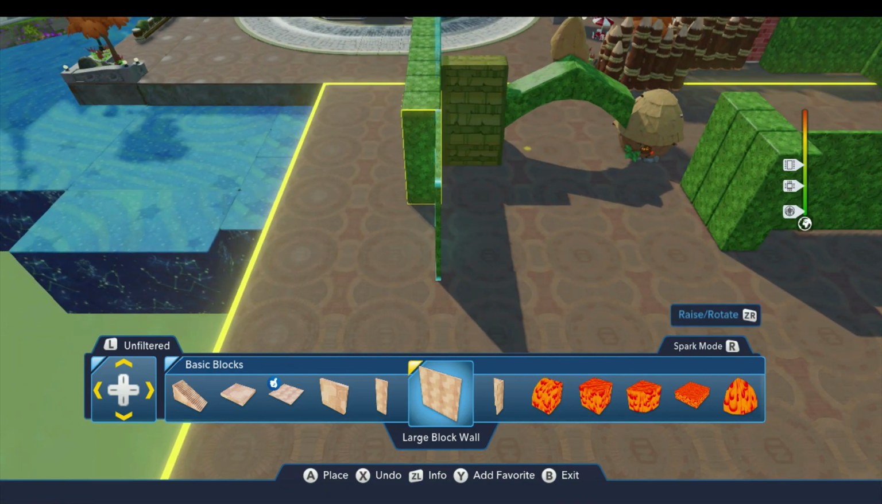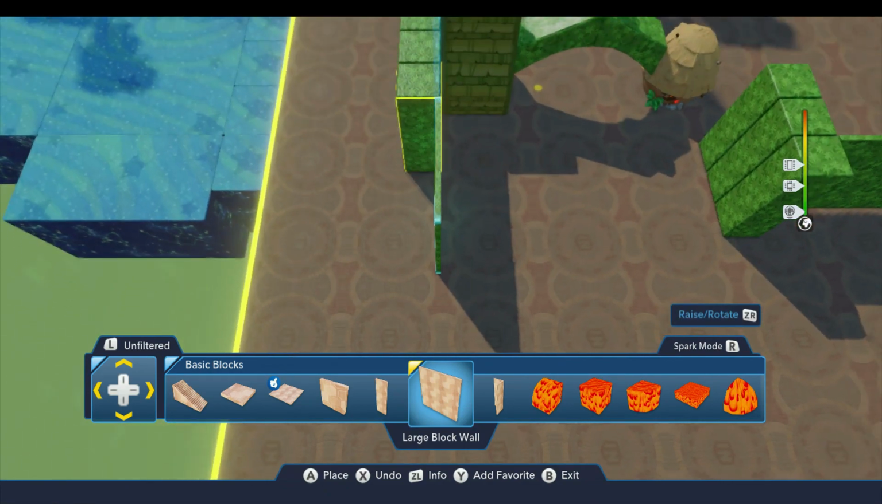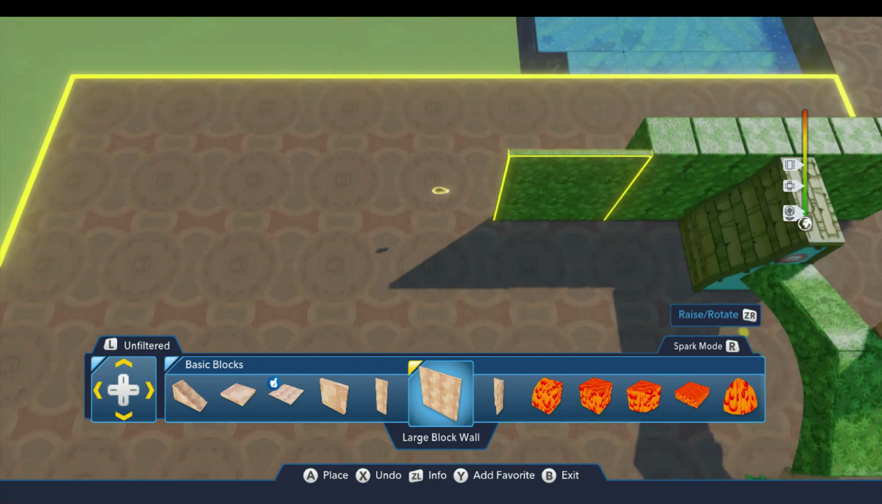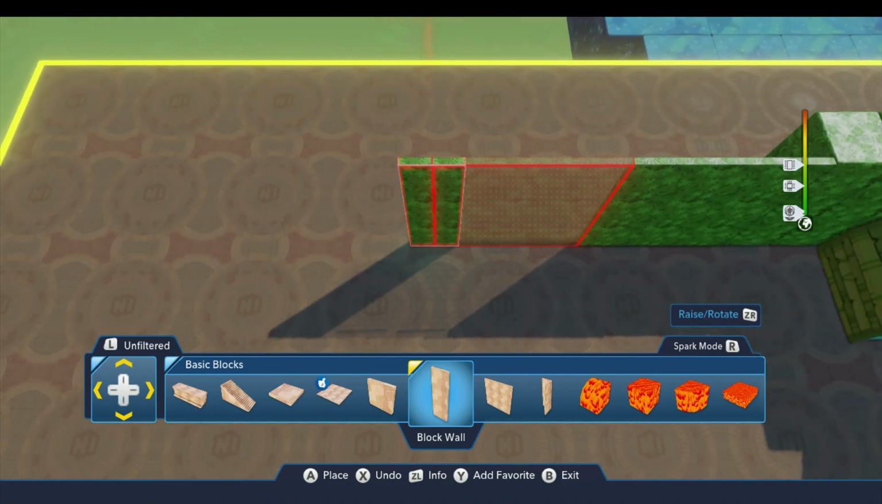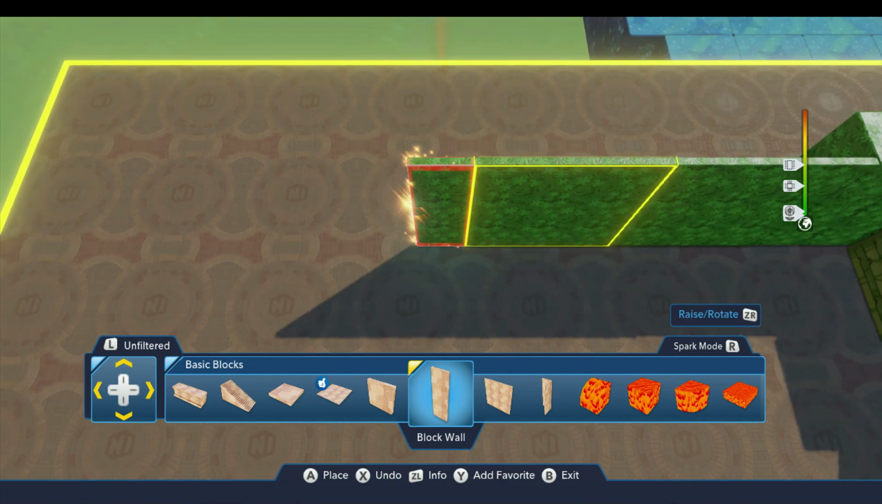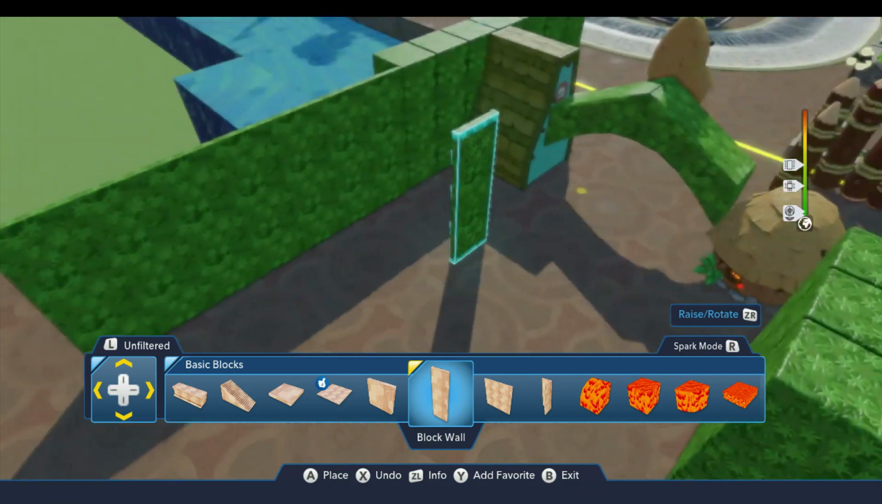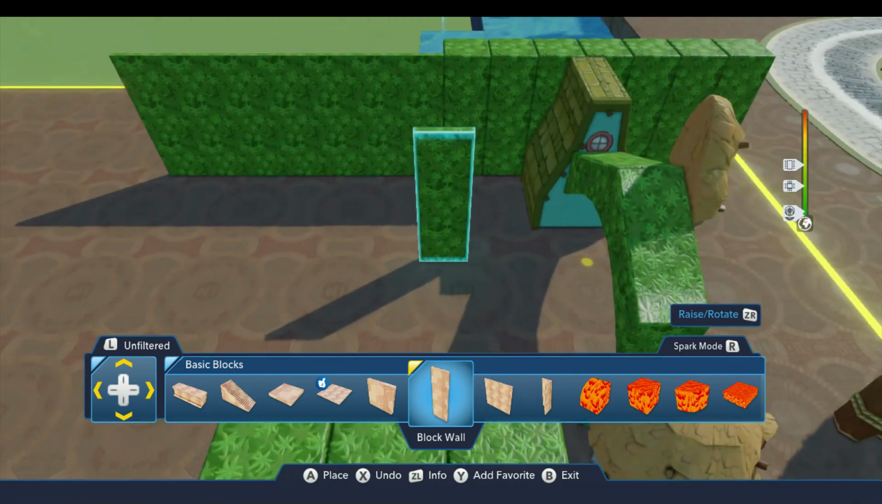And I want to line that up so that it's flush with the block next to it. And I'm going to put down 2 of those and one of these single wide pieces. So now we're done with that texture.